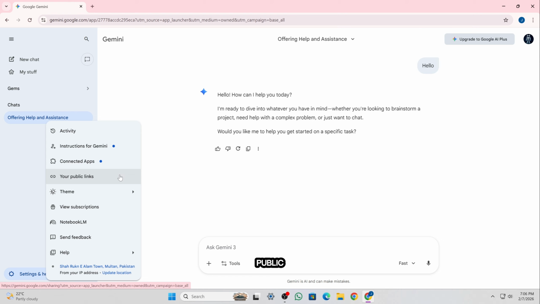Next, there is your public links. Here, you can manage links that you choose to share publicly. Below that, there is the theme option. From here, you can turn dark mode on or off. And finally, there is NotebookLM Access, which connects Gemini with advanced research and note-based learning.